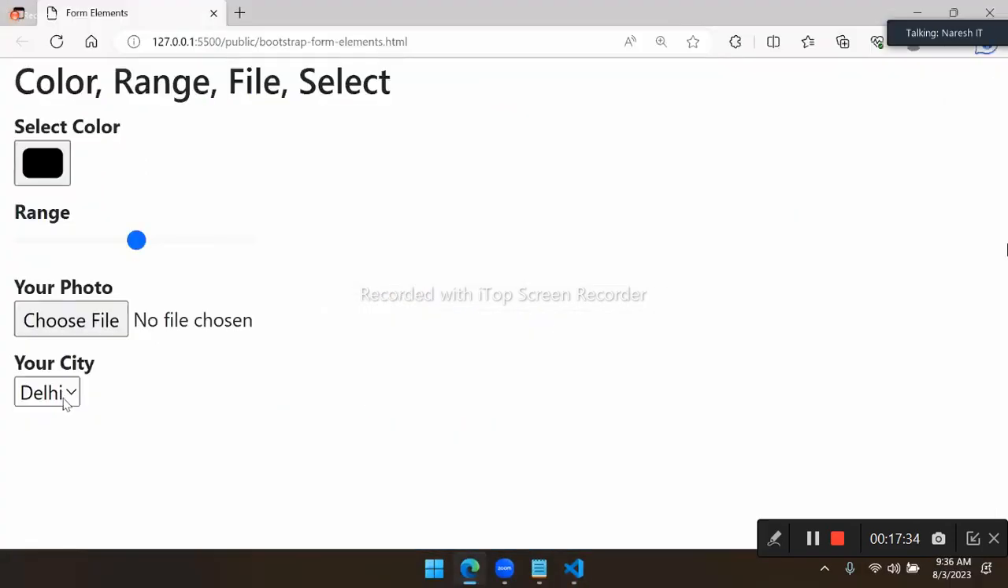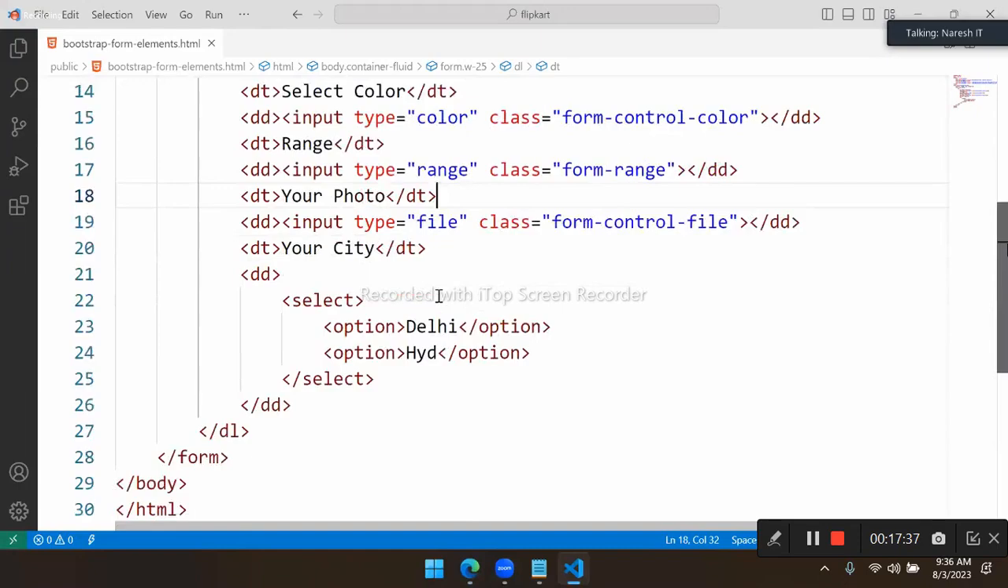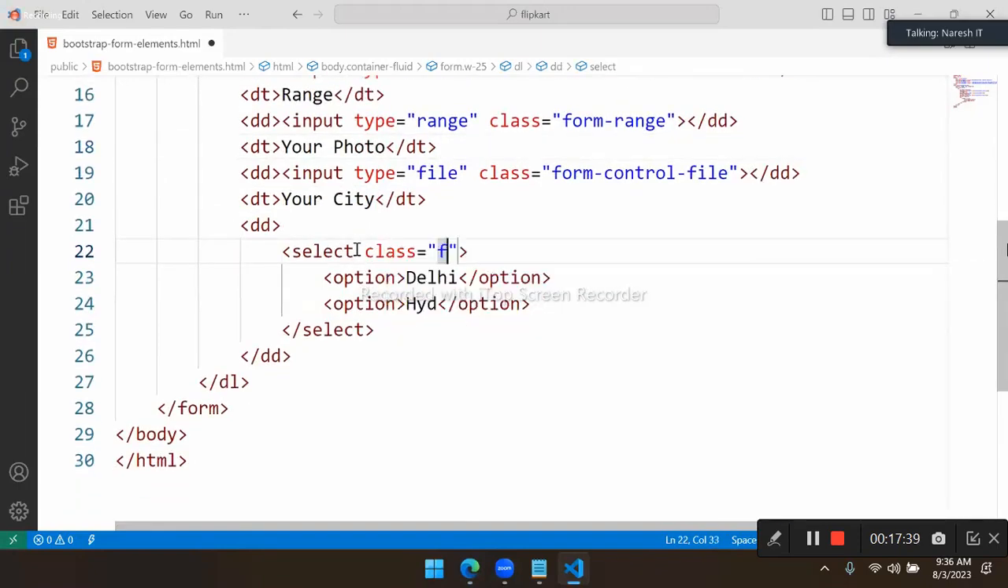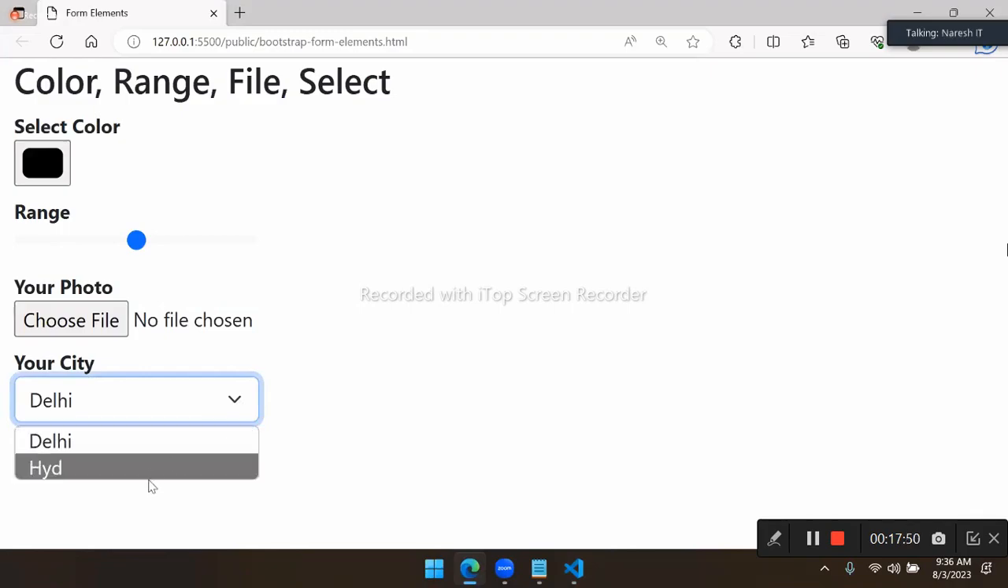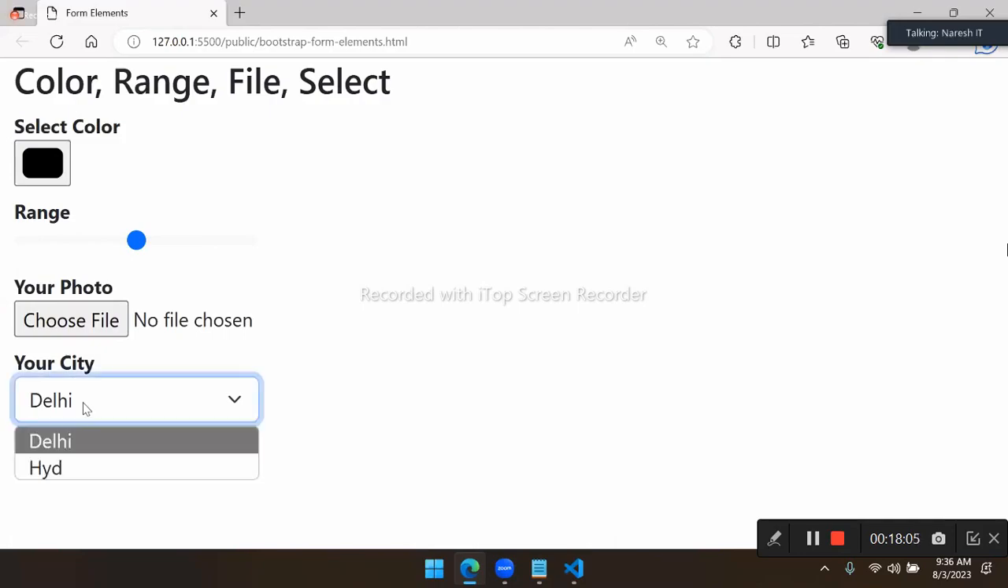What about drop down? You see there is a drop down. For drop down, what is the class we have to apply? Form select. Automatically it will change the appearance in this way. This is a drop down. An ordinary drop down looks very normal and simple. This is the drop down using form. So you have special classes for colors, a special class for range, and a special class for file and drop down. For drop down or list box, you have to use the same option. What is it? Form select. You have to use form select.